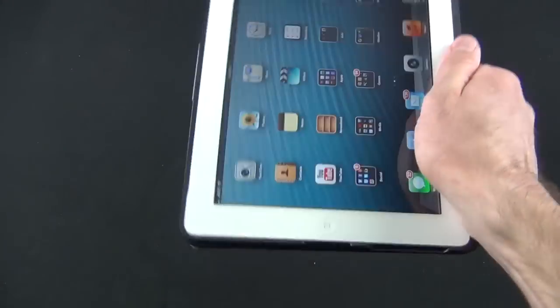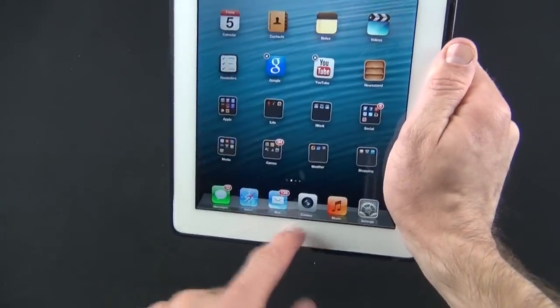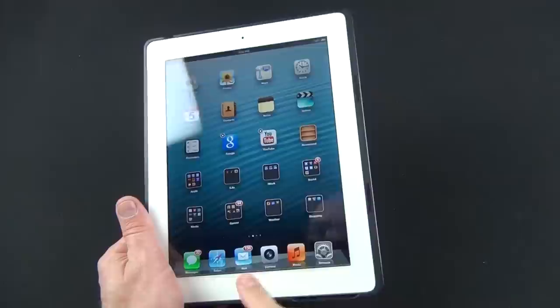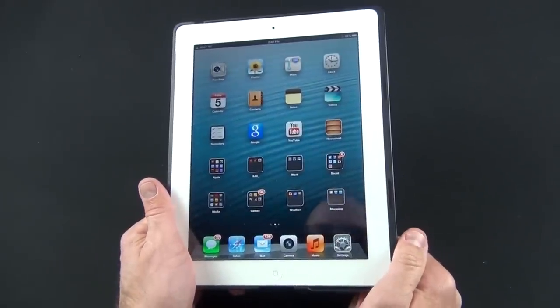So in this position, you can see we have the back panel here and the case, and the keyboard is folded underneath it. And it's pretty comfortable. It is heavier, but it does work pretty well, certainly better than most keyboard cases, which don't work very well in this position.